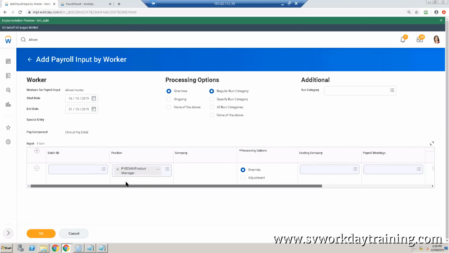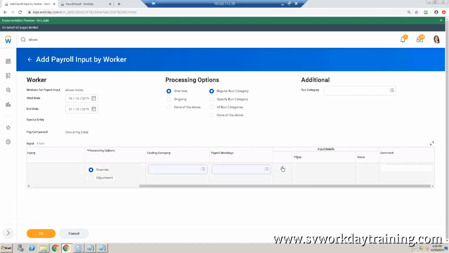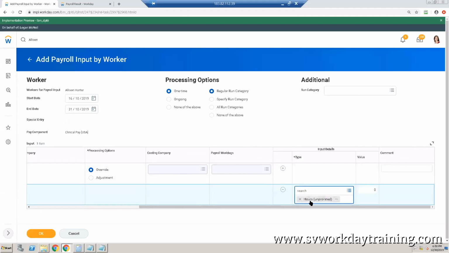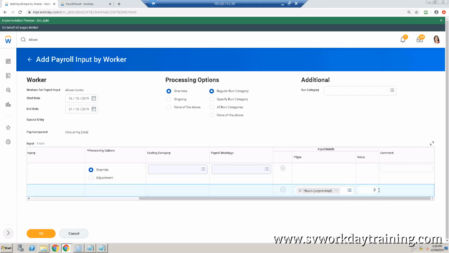Batch ID and all, like in the integration, we'll talk on the batch ID. So right now we'll just add the amount. Okay, so it is configured only with the hours. Okay, so I'll just add one more.